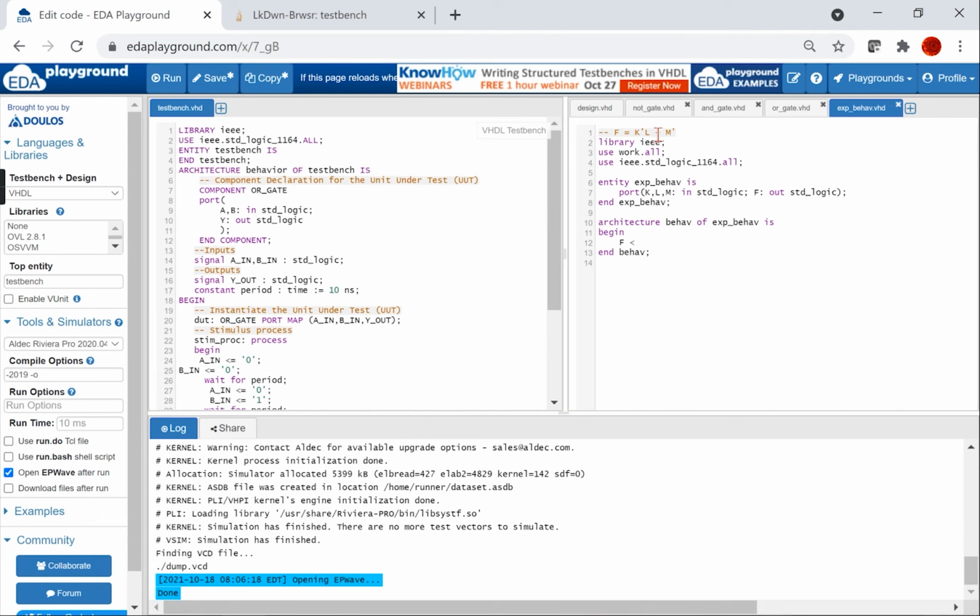So I will translate the Boolean expression into VHDL code. F is assigned a value equals to not k and l or not m. Again, don't forget the semicolon. You can add brackets if you want to make this more readable. So it will be not K and L, or not M.